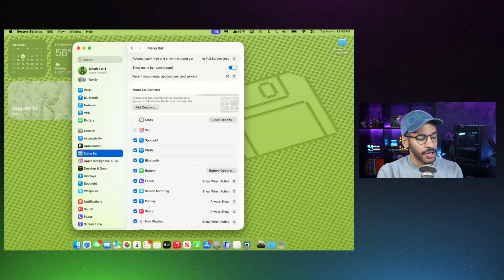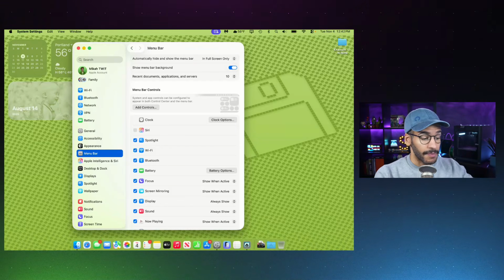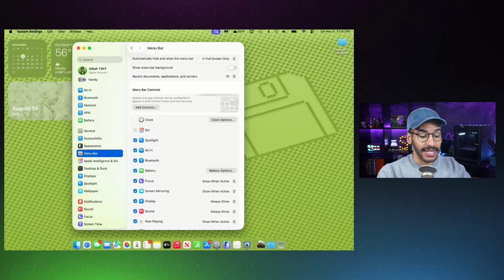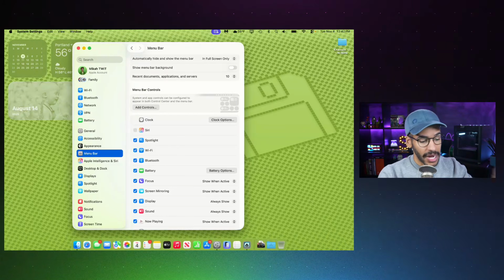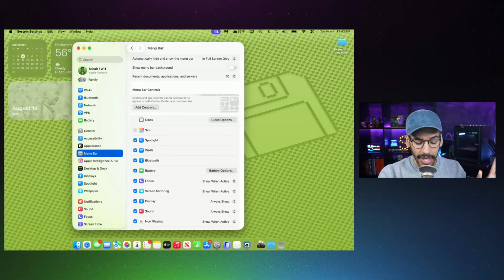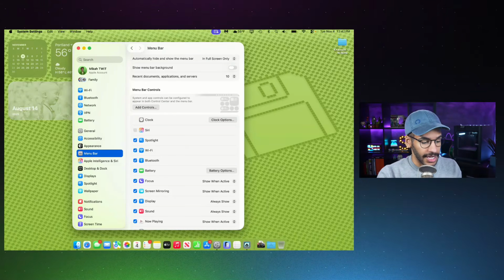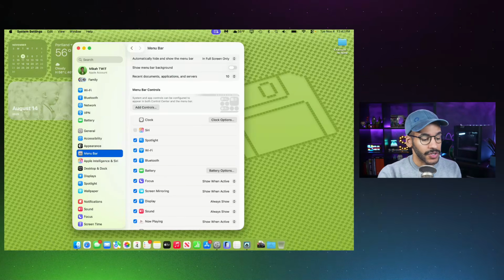If show menu bar background is turned on, then you'll see that hyper blurred menu bar at the top that is still pulling in color from whatever your wallpaper is, but it does not completely disappear. And you'll notice that that little line that was showing up earlier has gone away. So now it's just a completely transparent menu bar, fully able to see that the wallpaper is showing up behind it. The next option, interesting that it shows up here, but it's recent documents, applications, and servers.